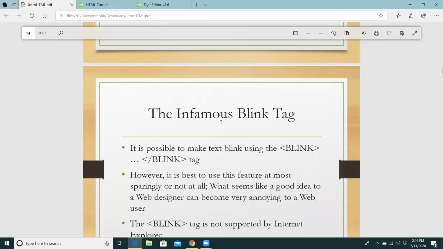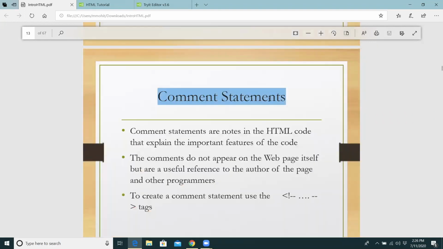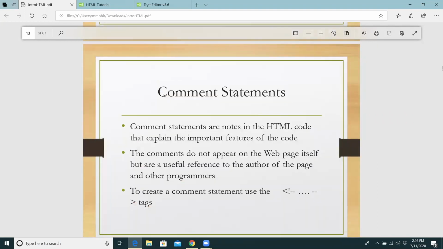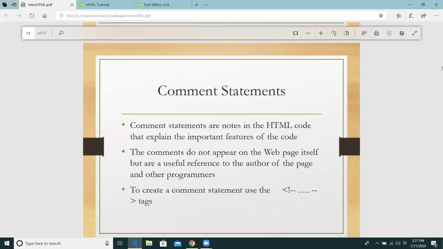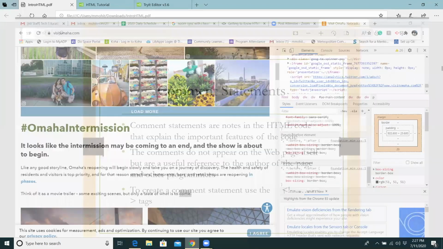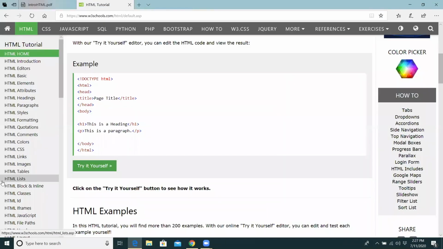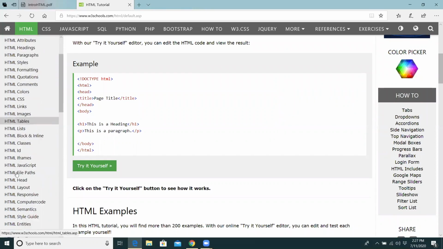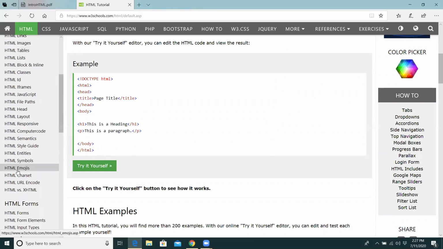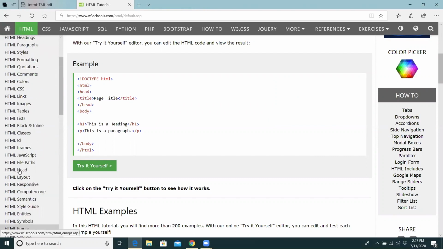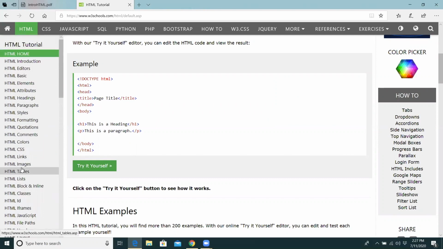Comment statement. I'll take a few minutes here and talk about comment statements. This is very important when you work in a team, and also when you are practicing HTML for the very first time here. So I'm going to find an example here from the comment section.